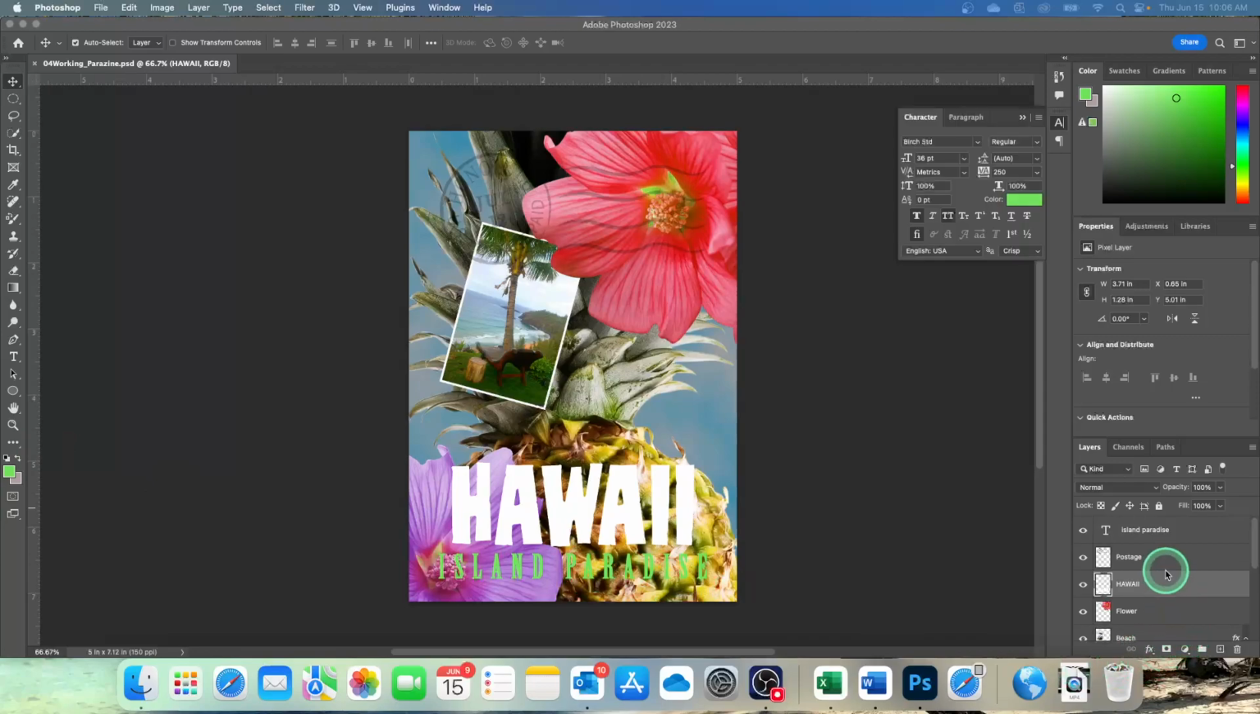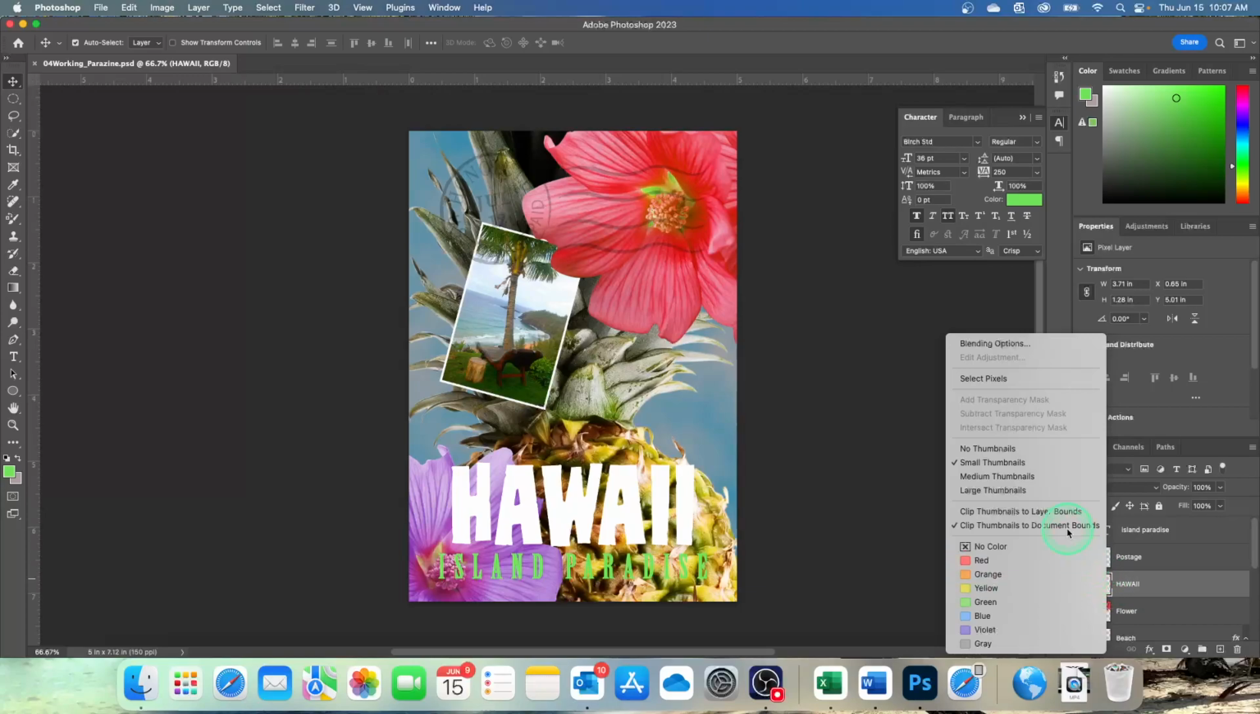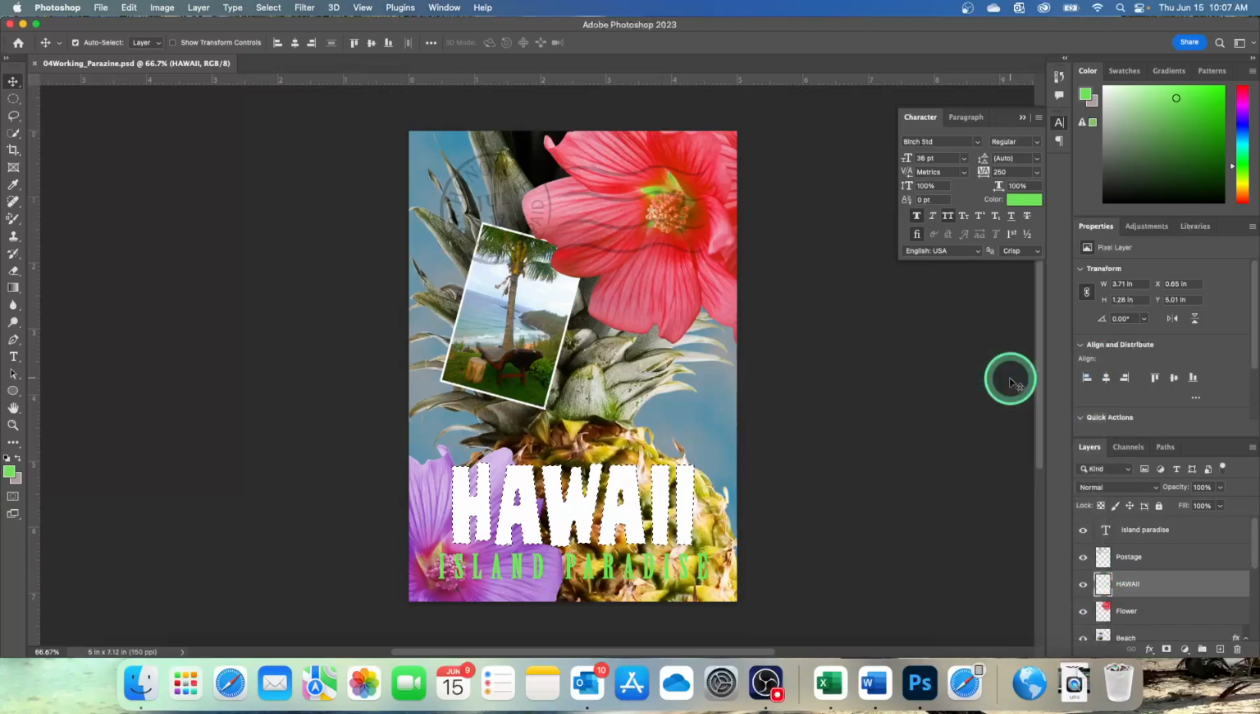First, select the Hawaii layer to make that active. You're going to right-click or control-click the thumbnail on the Hawaii layer. So right here, don't click over here, don't click the word, right-click right here. And we're going to click Select Pixels. You can see that it's got little dashes around the letters now.